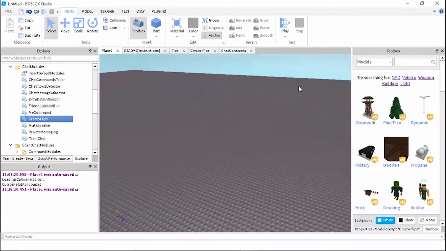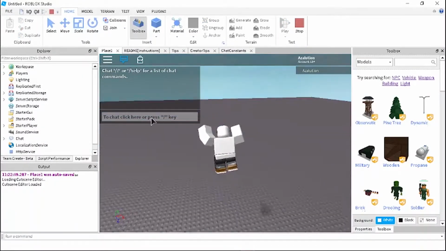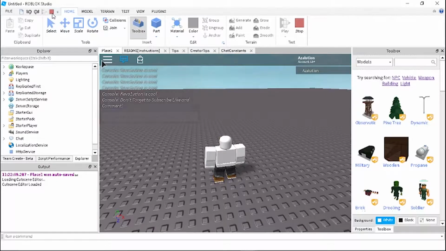A lot of you guys probably noticed that in some games, for example, let's click play right here, you can see a console giving tips and stuff like that randomly. And you're probably wondering how the heck do you do that. Today we'll be going over the basics of the chat scripts and things like that.